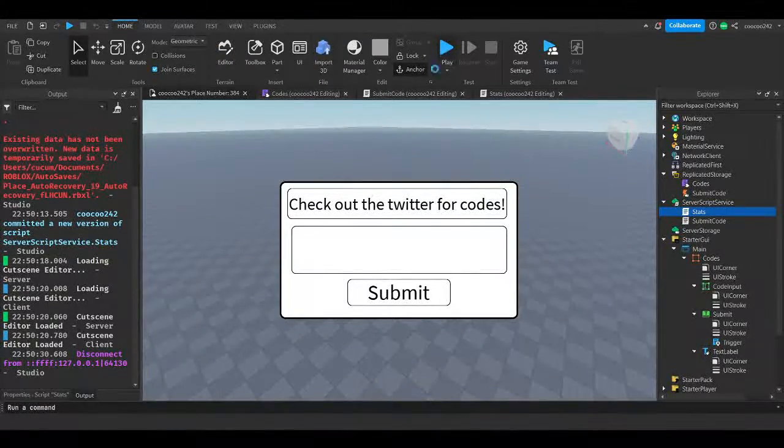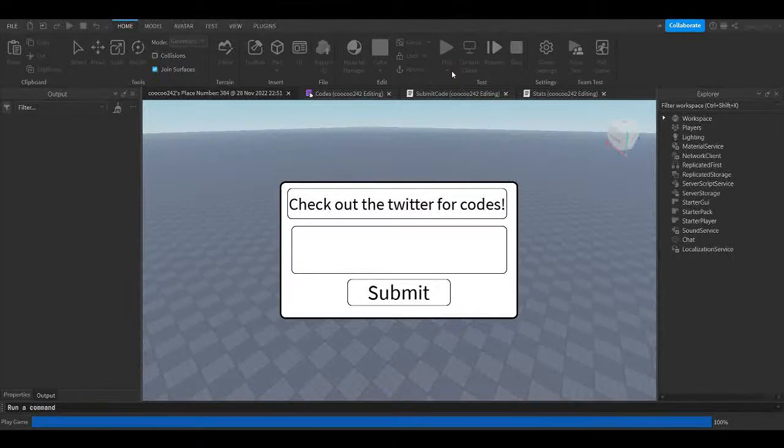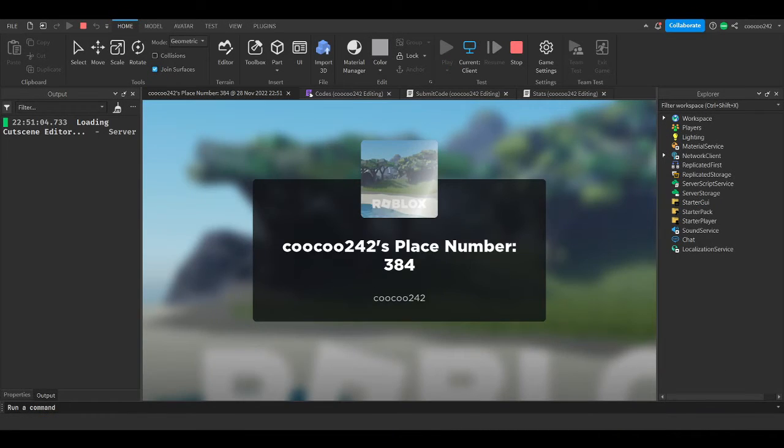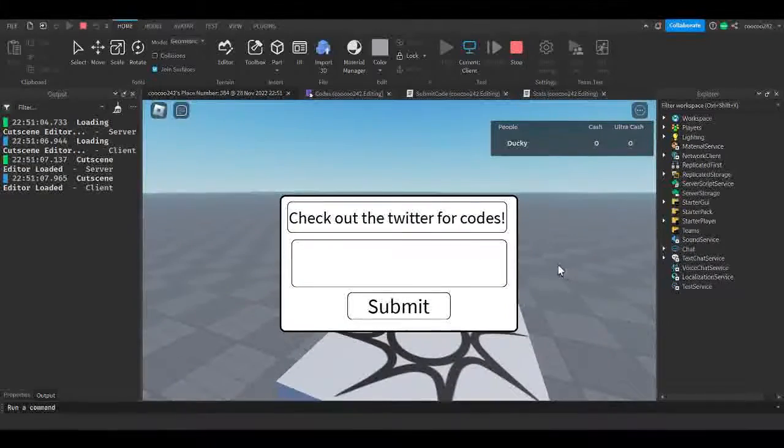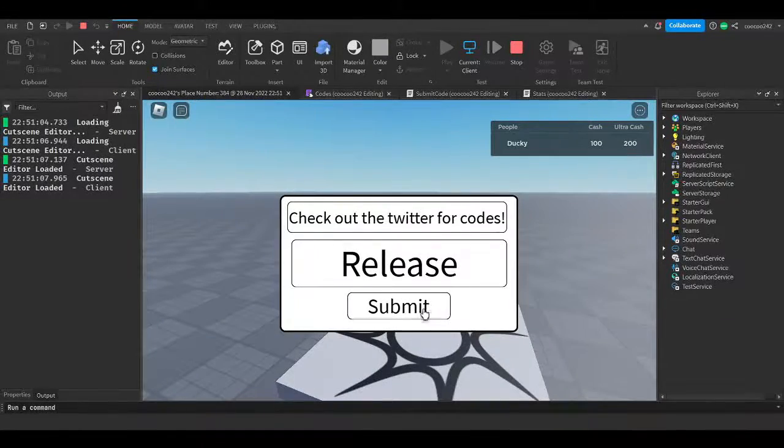So we can hit play, and let's let this load up. And now we can test out our code. Let's try our first code, release. We hit submit, and we get 100 cache and 200 ultra cache as we listed here. Let's try to redeem it again. As you can see, it doesn't redeem.